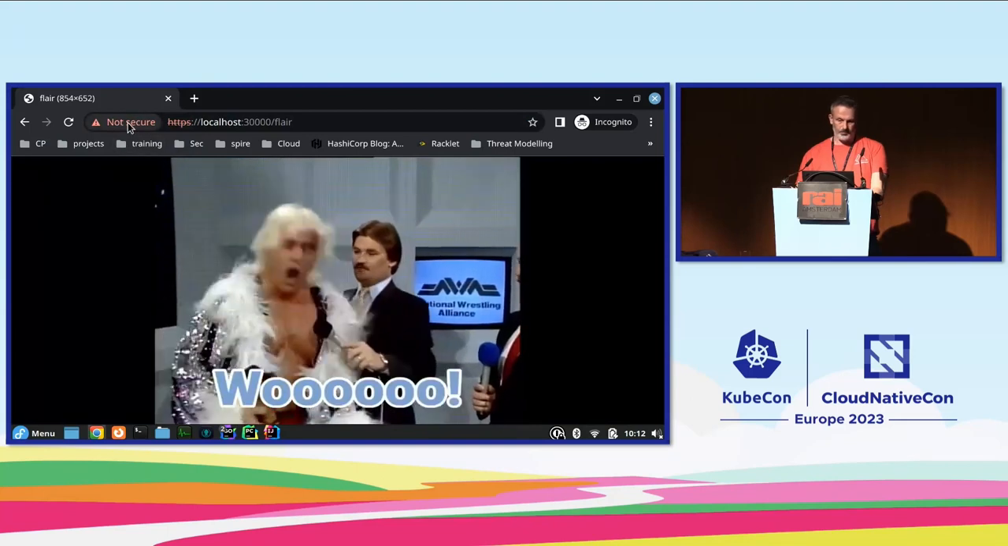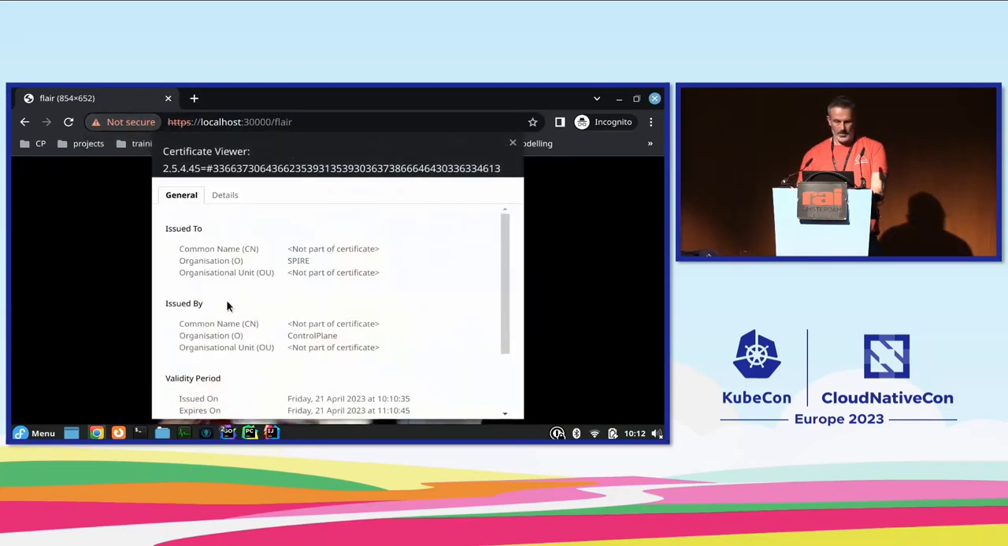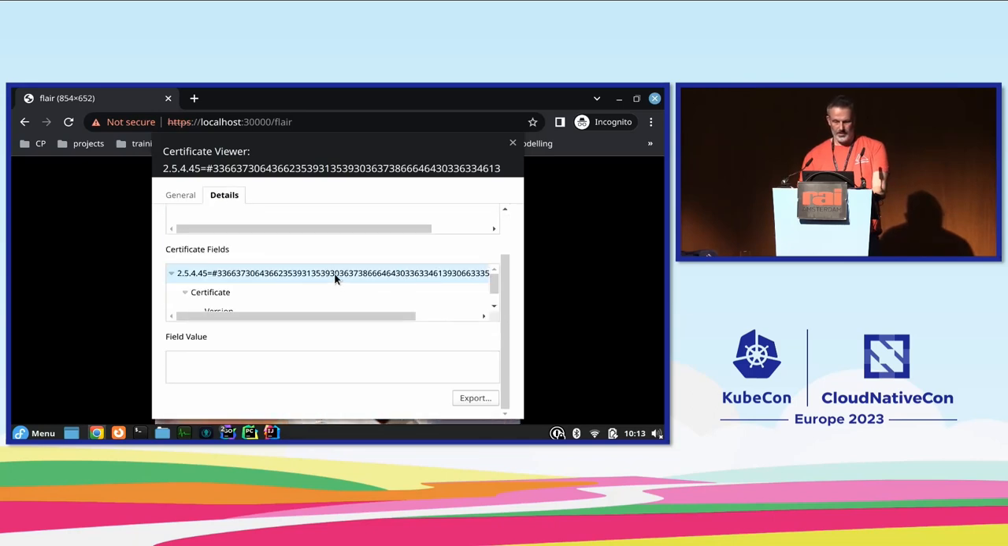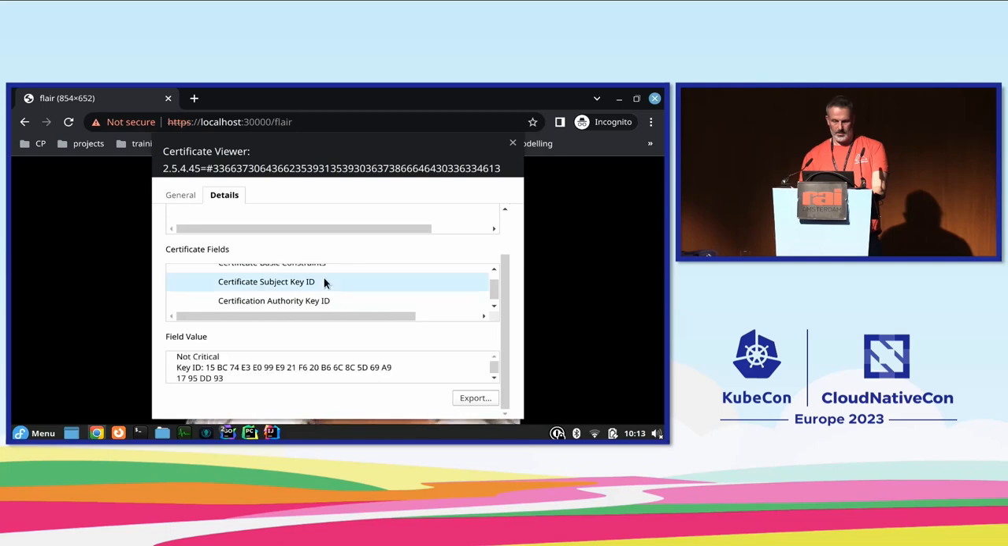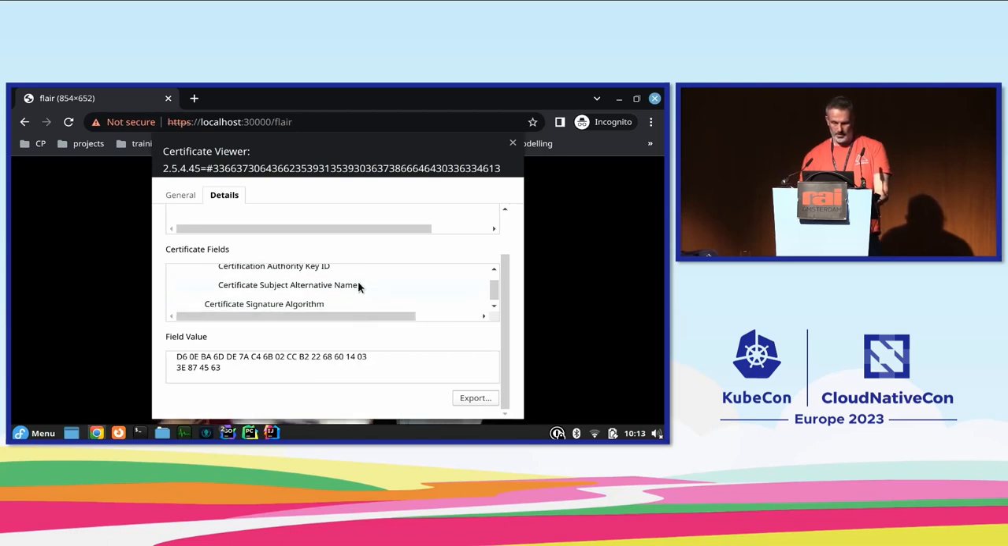And we can see that it's been issued from our SPIRE server. In the URI SAN, we can see it's using the SPIFFE protocol. We can see it's using the control plane trust domain. And we've issued this workload identity to our S3 consumer.